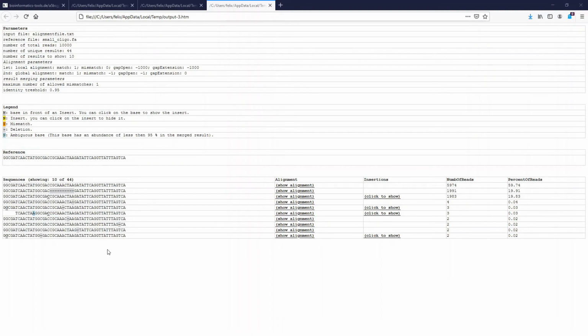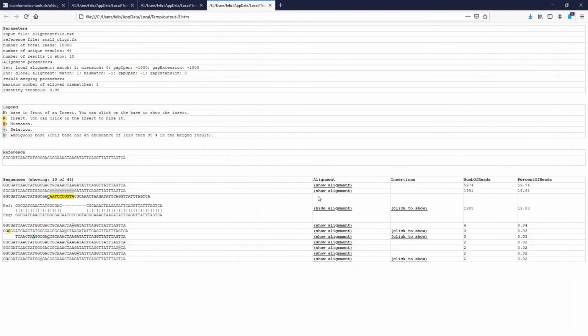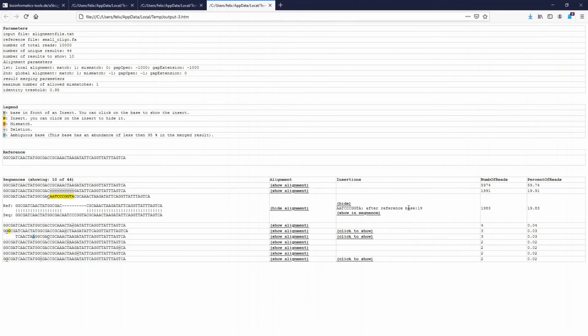This part of the table is a little bit interactive. For example, some bases are clickable when they are bases which are in front of an insert. We can click on them to show the insert. Additionally, we can show the alignment of the results here. And we can also inspect the inserts by clicking this button. We see that the insert comes after the reference base 19 in this case.